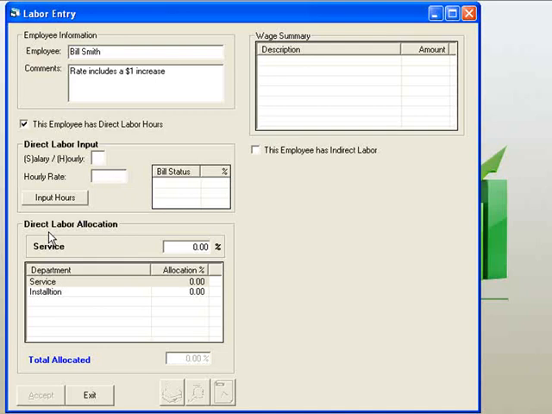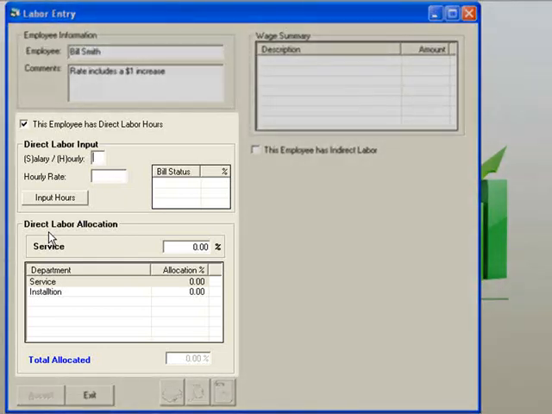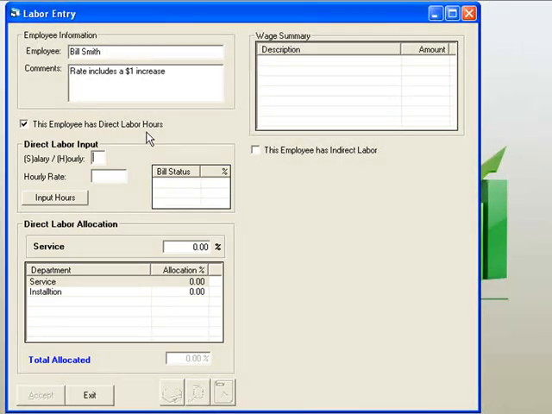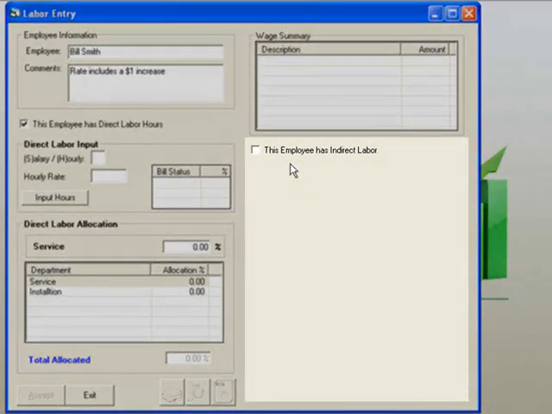And this window you'll see is divided now into two sections. The first one on the left-hand side is controlled by this checkbox here, which states that this employee has direct labor hours. In other words, this is a direct labor employee, an employee that works in the field whose time is being billed directly to the customer. In other words, they work an hour, we bill the customer an hour. Okay, that's a direct labor employee. The right-hand side of this screen is for all indirect labor employees. That's our support staff. That's you if you don't work in the field. We'll talk about this piece here in just a moment.